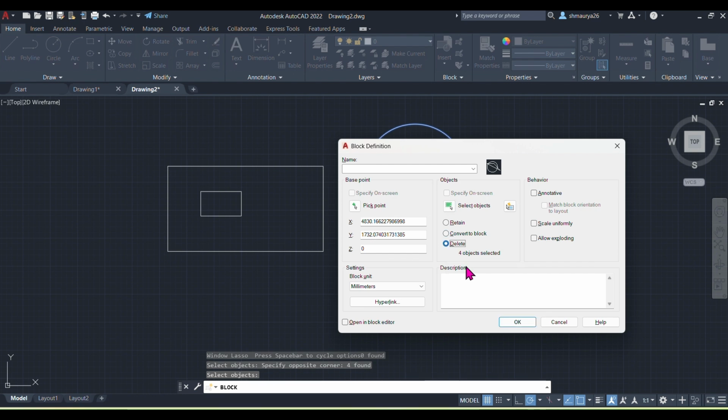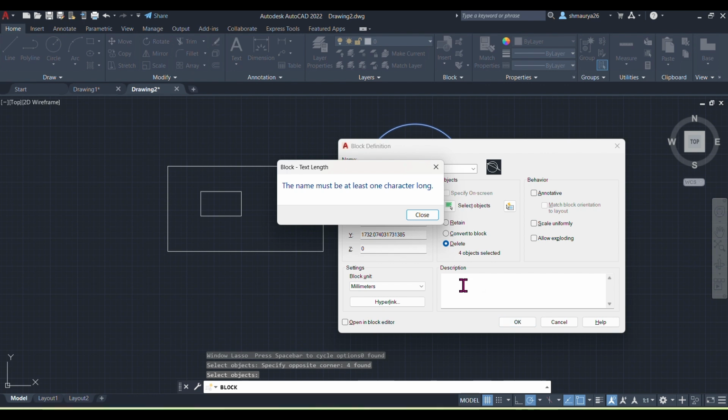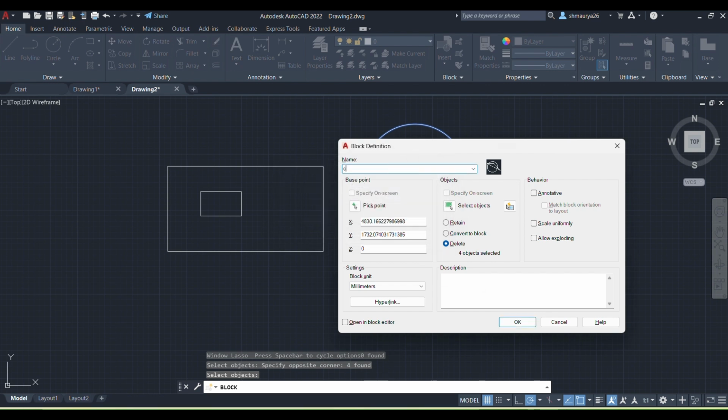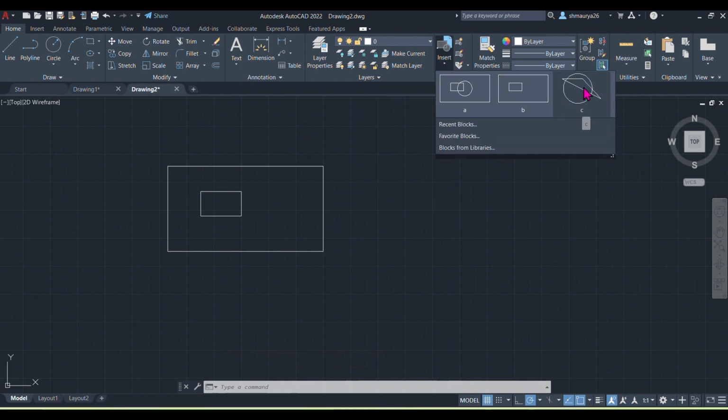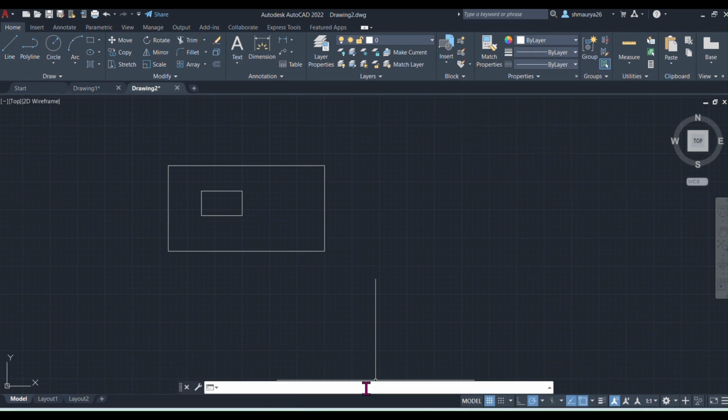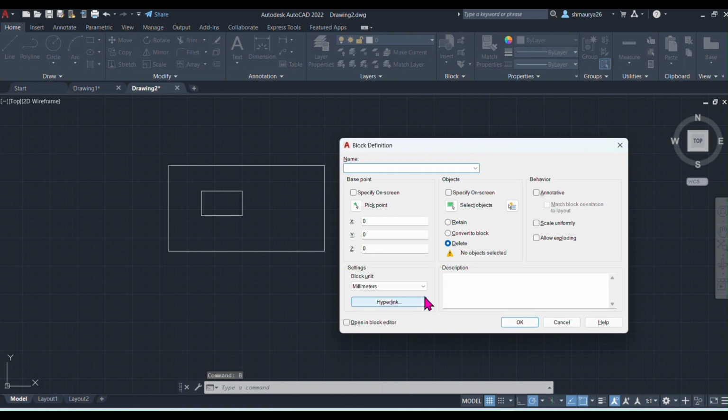Now if you select your delete option, and then click OK, yeah, a name is necessary. Just see. Now if you look, you can see your objects are deleted basically. And if you look in the insert section, you can have this object here, right? So now let me show you more options here.